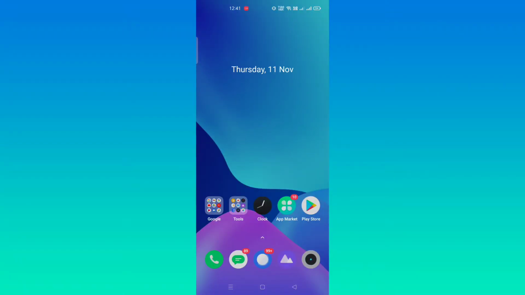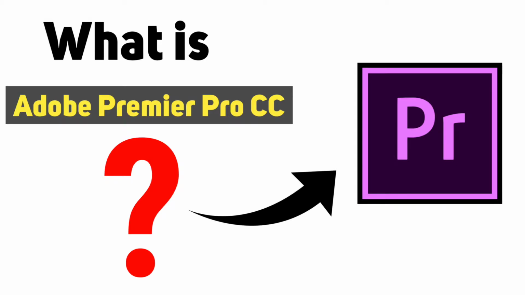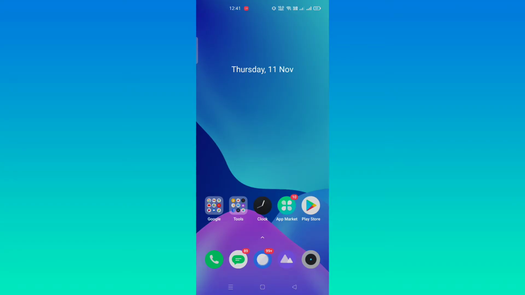Friends, first of all let's know, what is Adobe Premiere Pro CC? Friends, Adobe Premiere Pro CC is a professional powerful video editing software. With this software you can edit the video as you want. This software is very powerful. To run this software, it requires a very heavy machine.